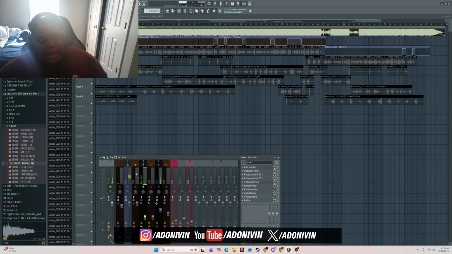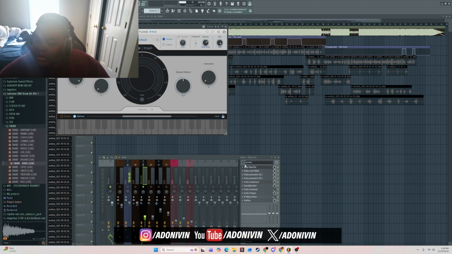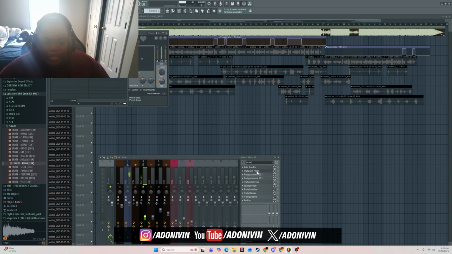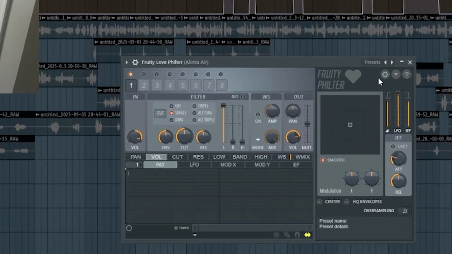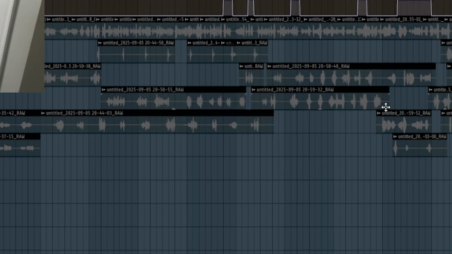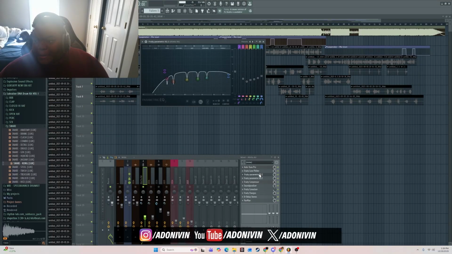Now, how we went about making this ad-lib is a simple breakdown. Auto-Tune at the top, zero everything, so it's maxed out. The first effect we use on this is Fruity Love Filter. It's literally the Fruity Love Filter default. As soon as you open it, boom, you already have that part of the preset.